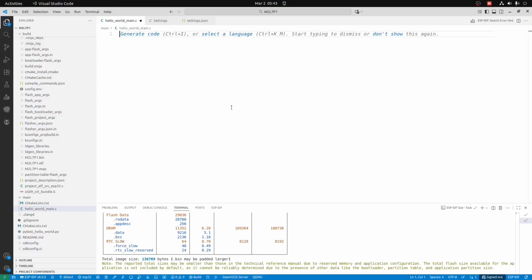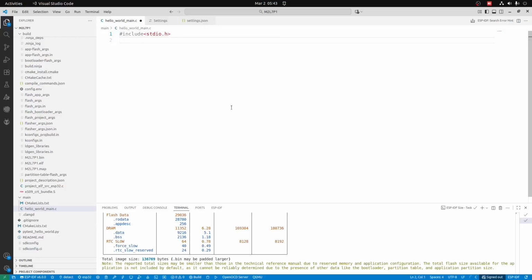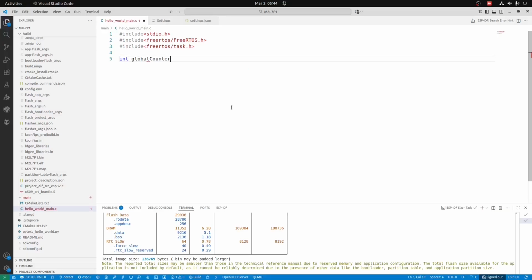Include the header file stdio.h, then FreeRTOS.h, then tasks.h. Then we will make a global variable, global counter, and initialize it with 0.